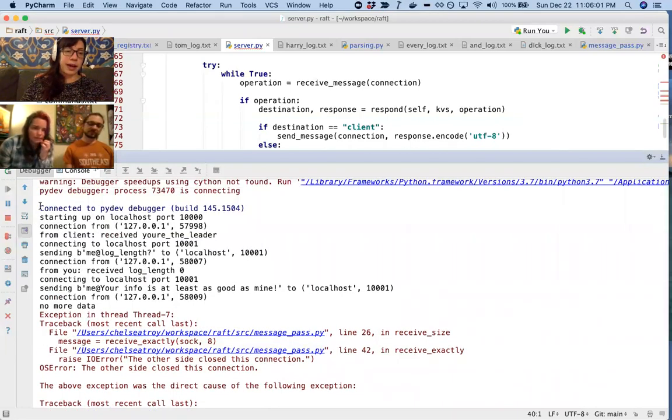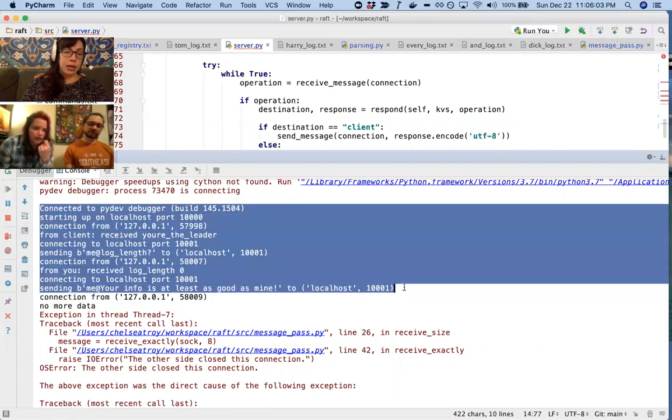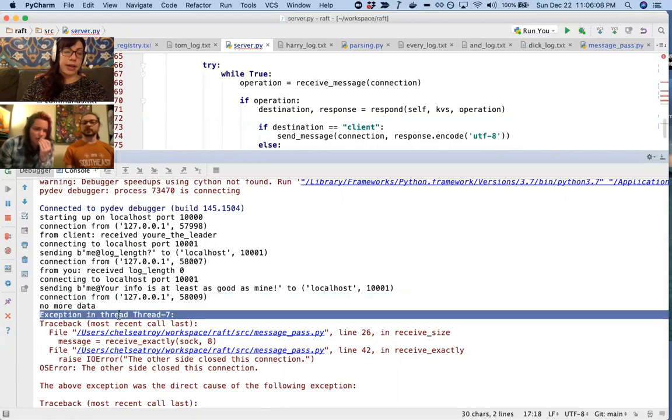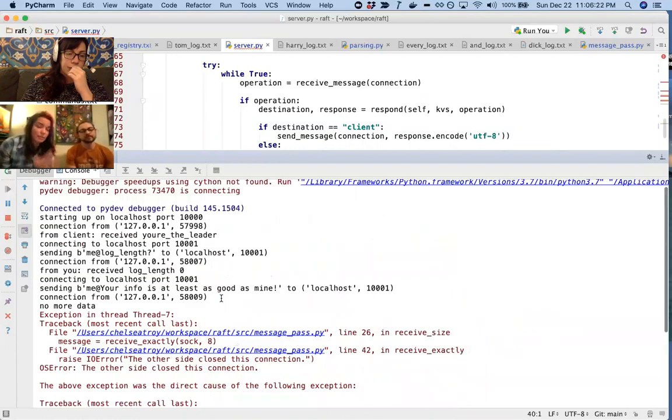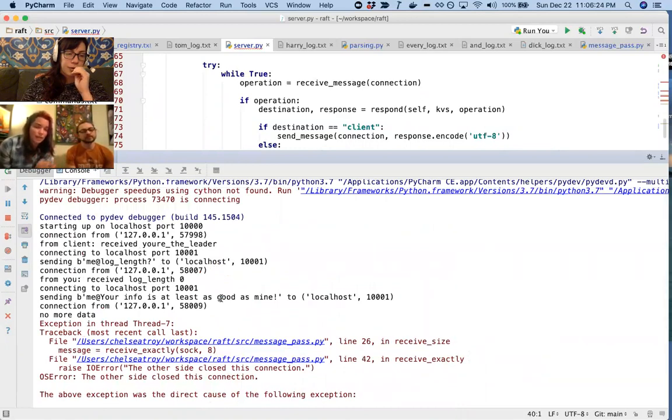So why would the entire interaction happen appropriately, followed by another connection and then an exception? Garbage collection. That's my theory. The other side closes the connection. So the interaction happened and we kept going. Because, well, this isn't weird. I would totally expect this actually, because we keep doing receive message forever until we get an exception. So of course we're going to get an exception.